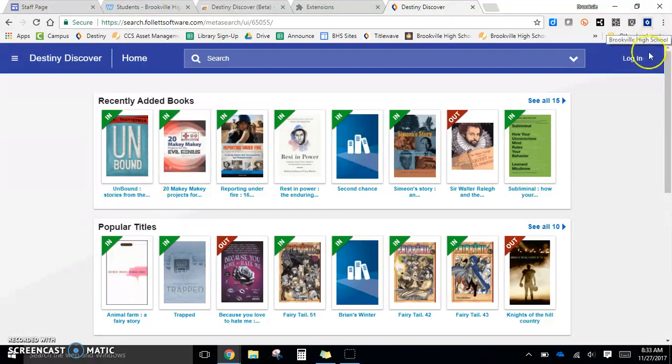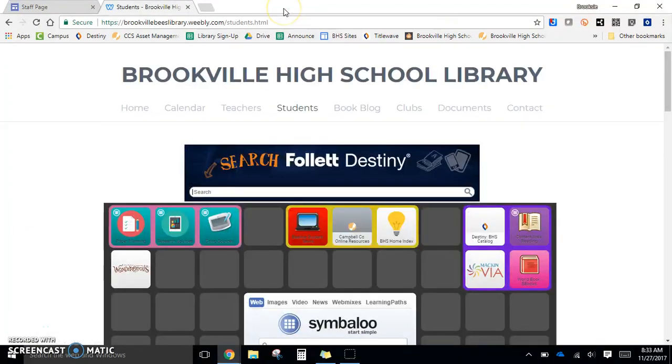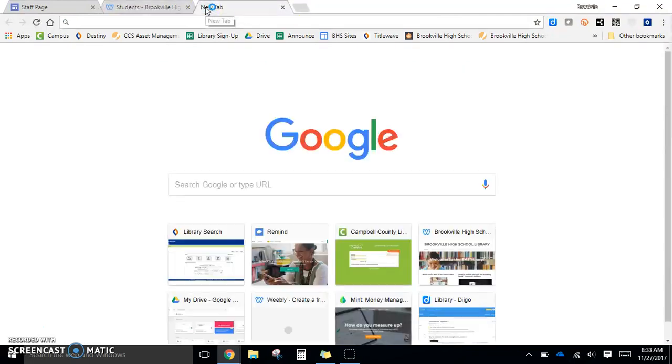Now the reason I asked you guys to add this extension in is because we're going to try to combine your web searching and your print source searching as much as possible, just to make it easier on you. So I'm going to exit out of this tab and exit out of this one and exit out of this one, and then I'm going to get ready to search for something.